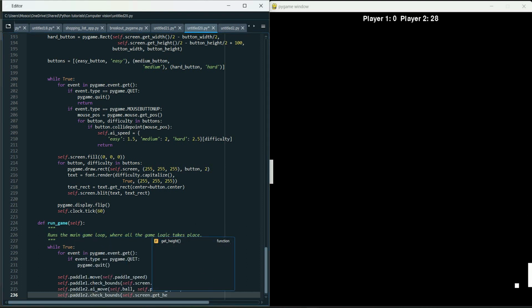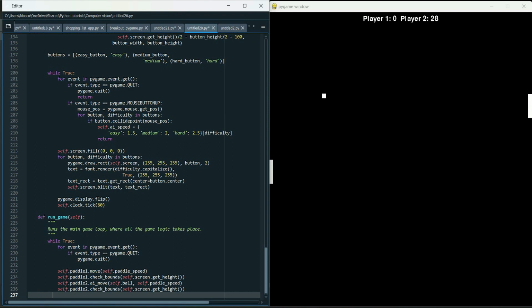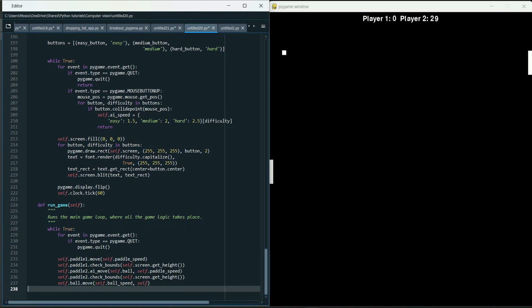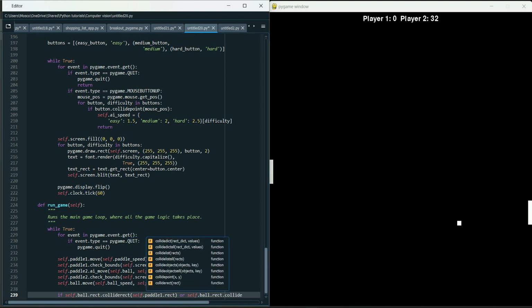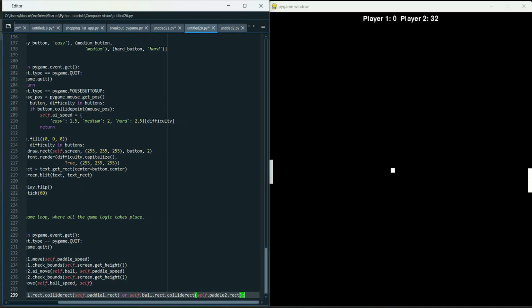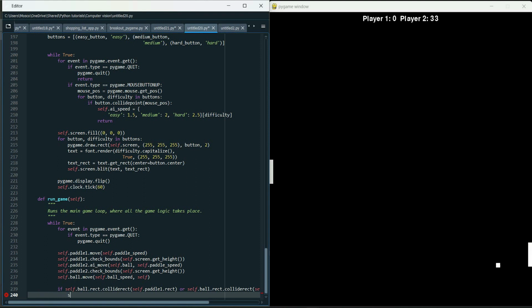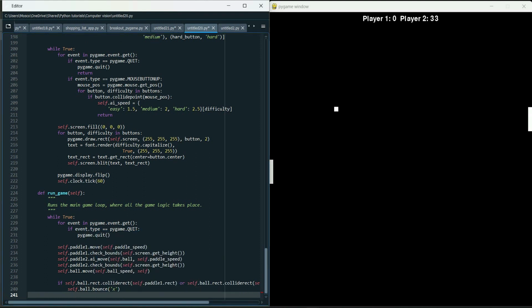Next, we handle the movement of the paddles and the ball. The two paddle class methods, move and move_ai, are responsible for moving the paddles based on the set speed and the ball's position for the AI paddle. After moving, we call the check_bounds method on each paddle to ensure that they haven't moved off the screen. If they have, this method will correct their position. Next, we move the ball by calling the move method of the Ball class.